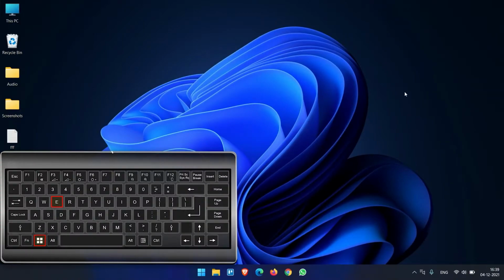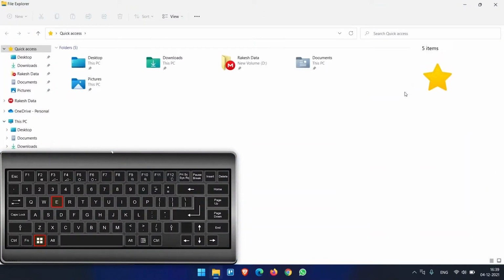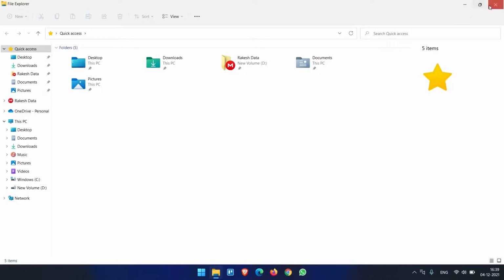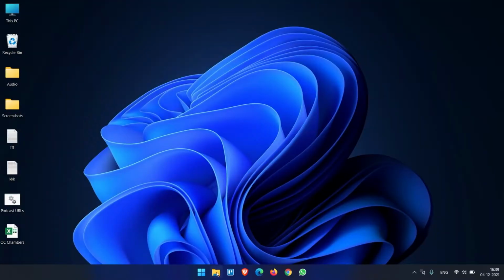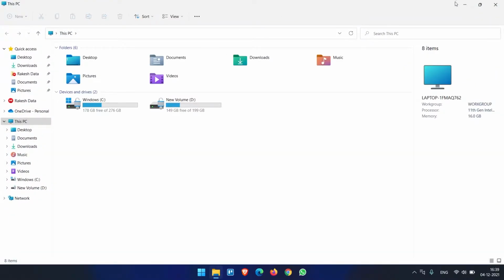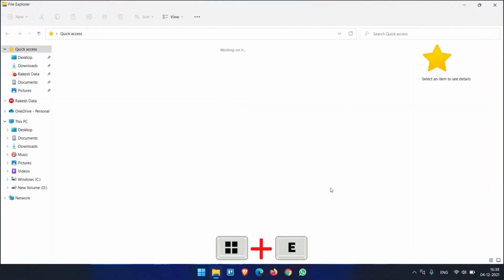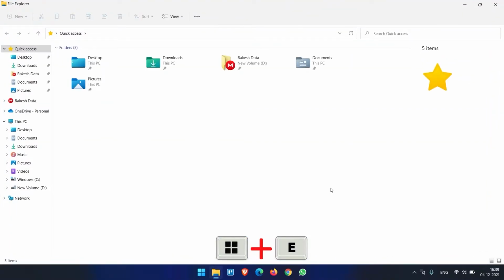When you press Windows plus E, it will open the File Explorer. Basically, we open the File Explorer with the File Explorer icon from the taskbar, or using the My Computer icon, or the This PC icon on the desktop. So Windows plus E will open the File Explorer.